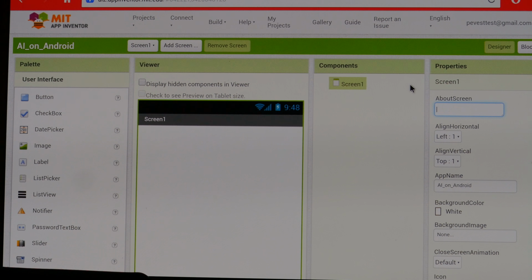A common question is, is it possible to write an MIT App Inventor app without a computer? And the answer is yes, you can. If you have an Android phone or an Android tablet, you can access the appinventor.mit.edu website from within the browser on your Android device, and you can go ahead and create programs that way.